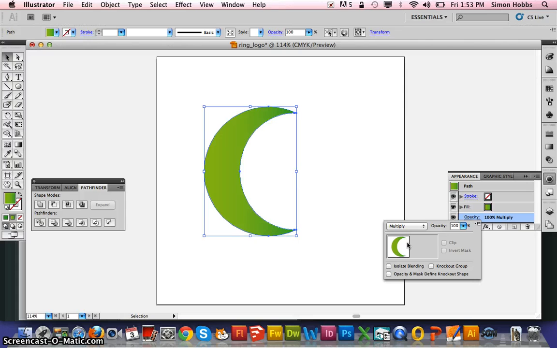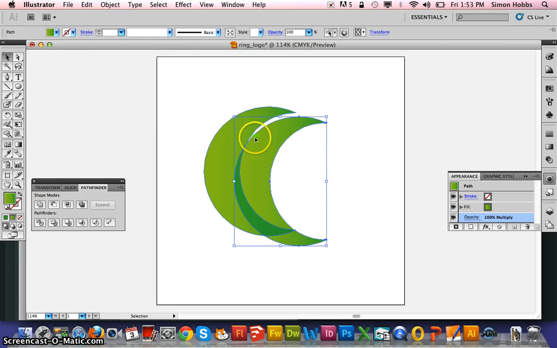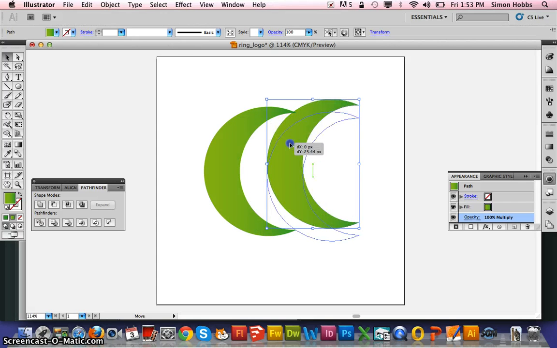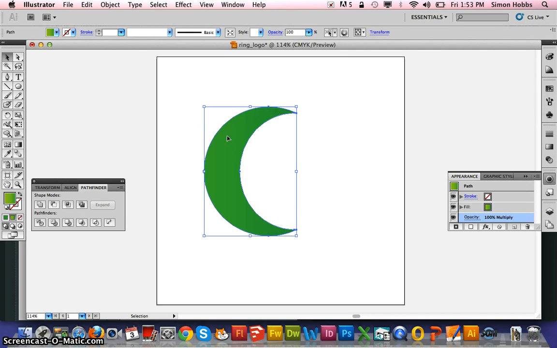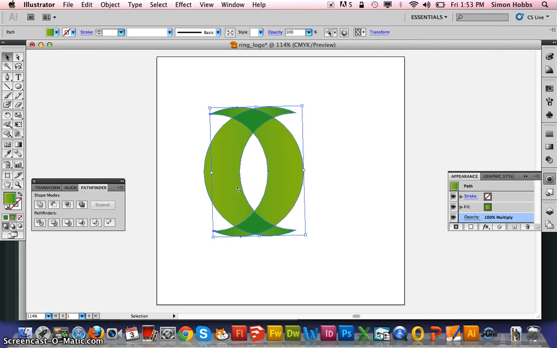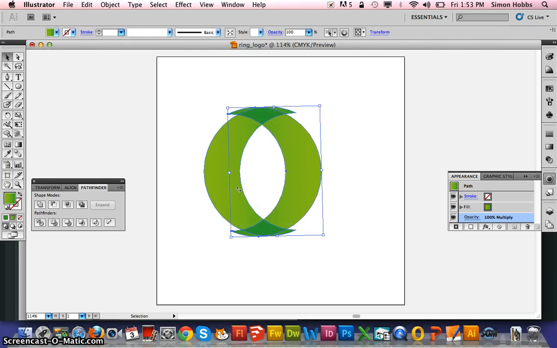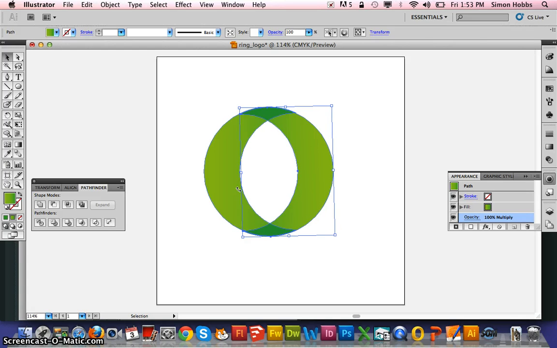Okay, what we're going to do now is to copy this. Probably the easiest way is Command C, Command V, or if you're using Windows, Control. Okay, all I'm going to do is line them up as best I can, and you can actually rotate if you want. Right, I'm just going to move it over. Okay, you can spend a little more time. It's not perfect, but for this tutorial, that's good enough.